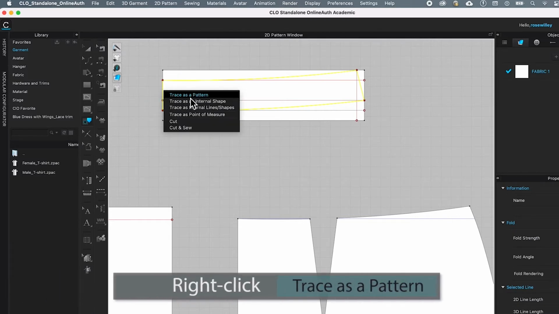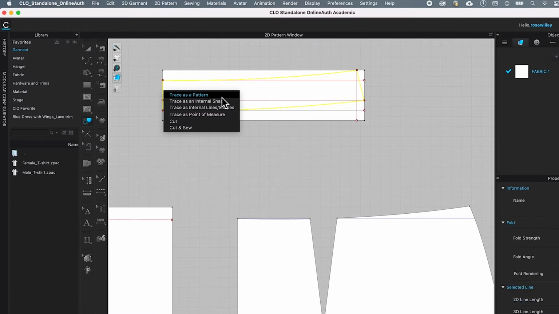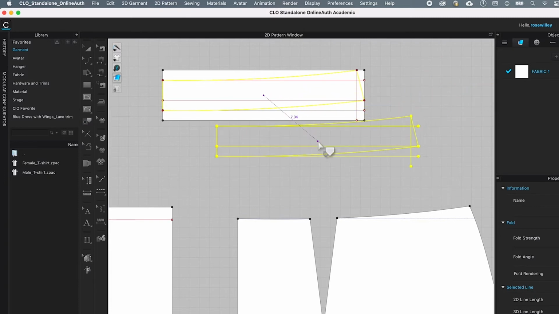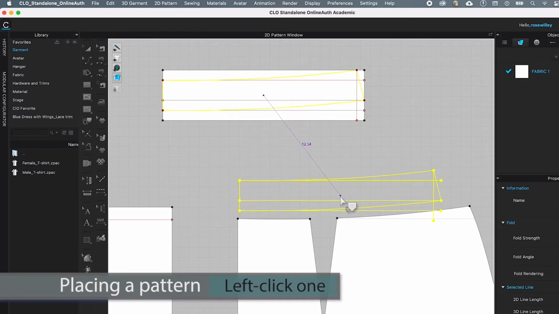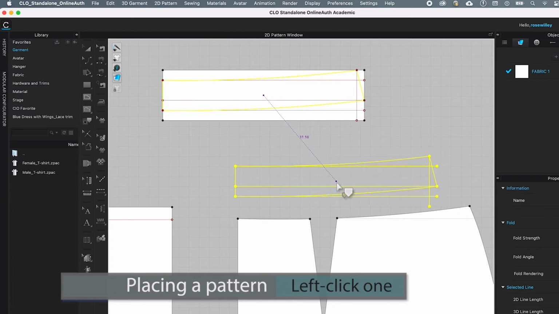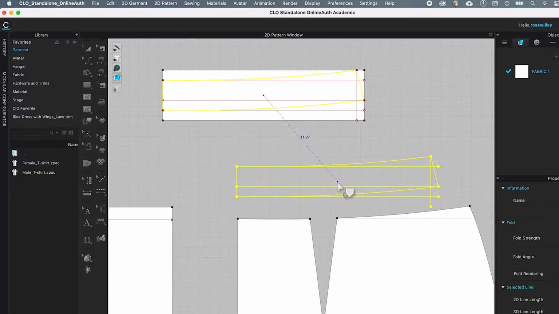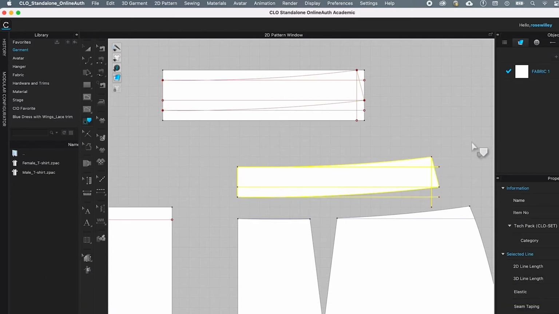And the trace as pattern pops up, I'm going to just click one to select. And as you can see, this is the pattern that we just traced from that internal shape. I'm going to just click one on the page to place that pattern.